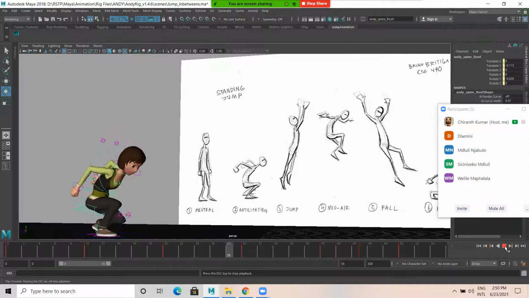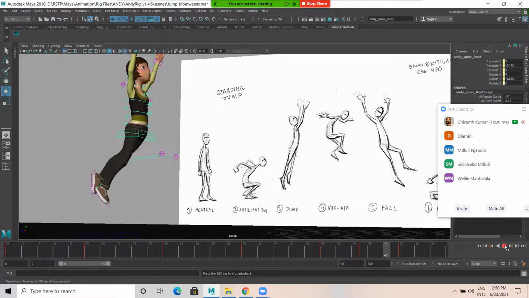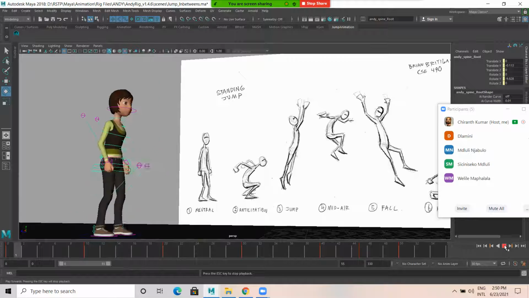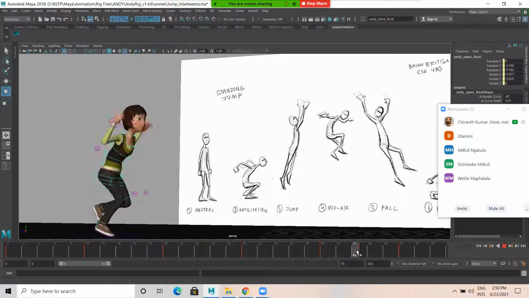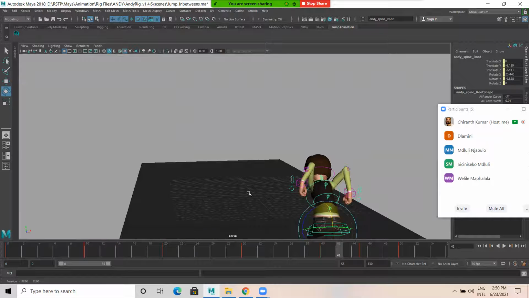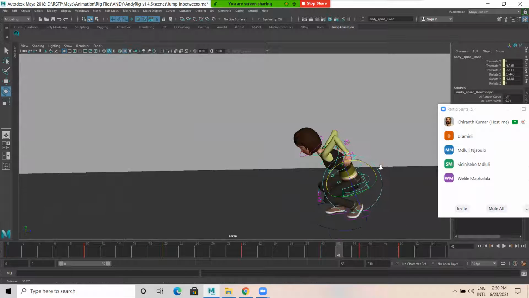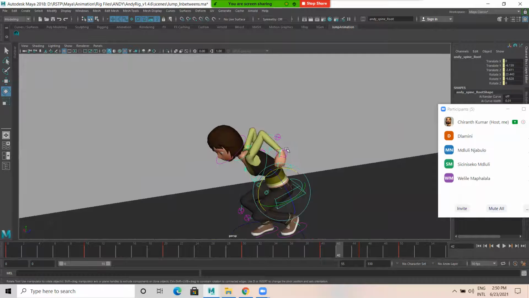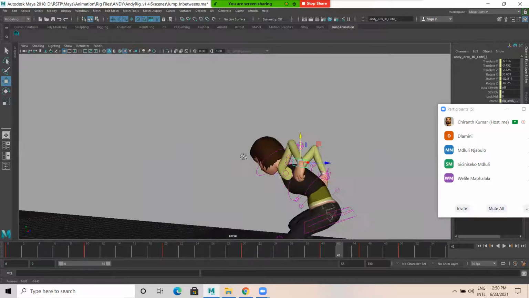So see, she's taking that push. So from here to, okay, now 40 and 45. In between, you see the hand position is not so great. So these are the minute things which we need to focus on.